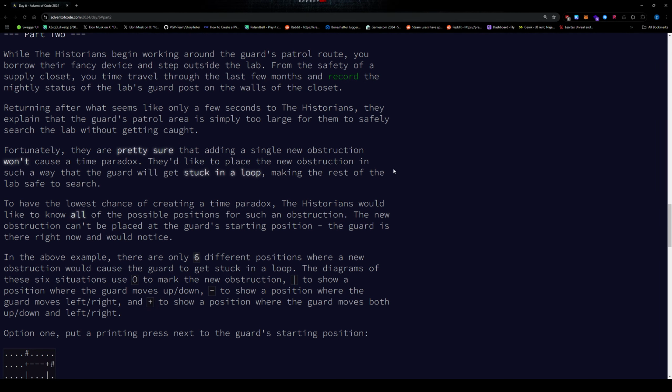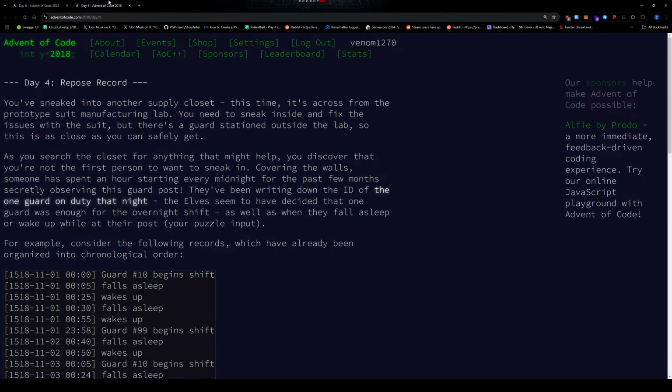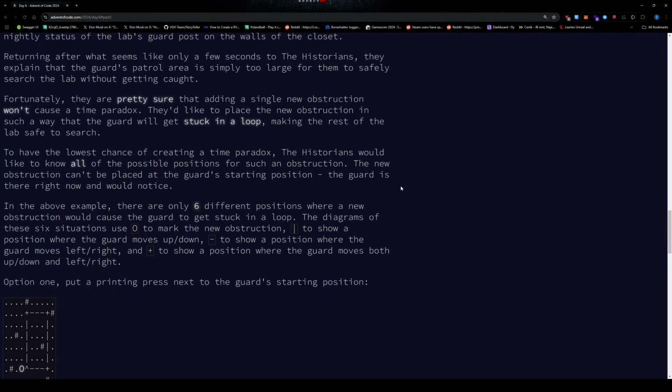While the historians begin working around the guard's patrol route, you borrow their fancy device and step outside the lab. From the safety of a supply closet, you time travel through the last few months and record the nightly status of the lab's guard post on the walls of the closet. Okay. Returning after what seems like only a few seconds to the historians, they explain that the guard's patrol area is simply too large for them to safely search the lab without getting caught. Fortunately, they are pretty sure that adding a single new obstruction won't cause the time paradox.